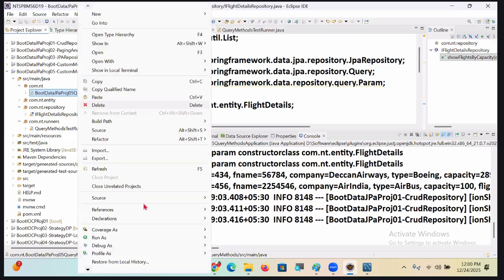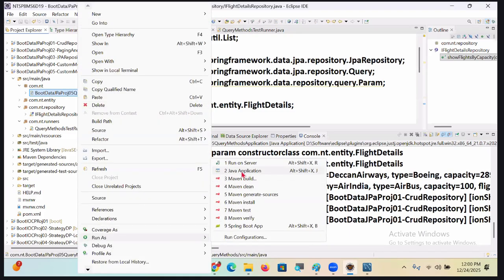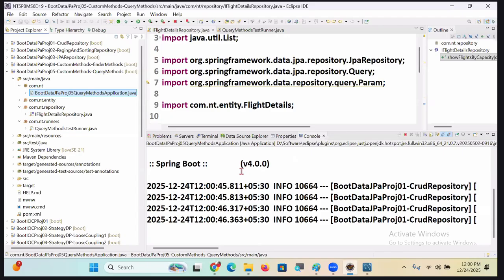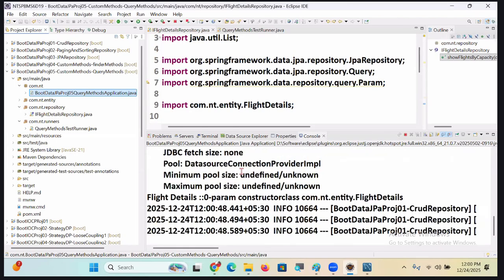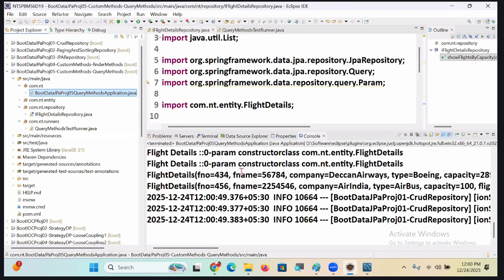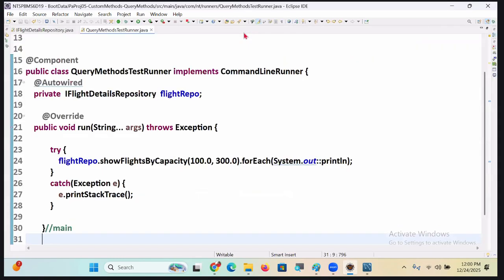Okay, that's good. Run as Java. Yes, we are getting output over here. Comfortable? Got the clarity or not, guys? Super.